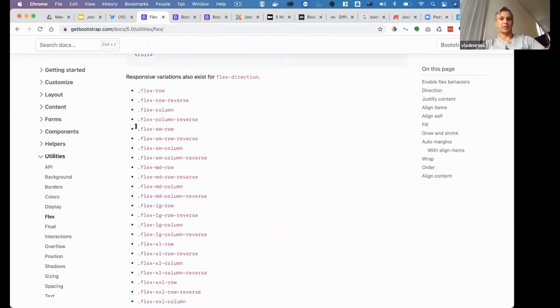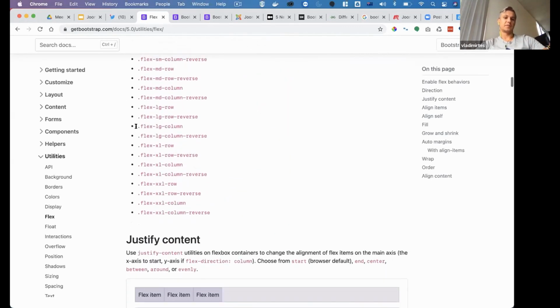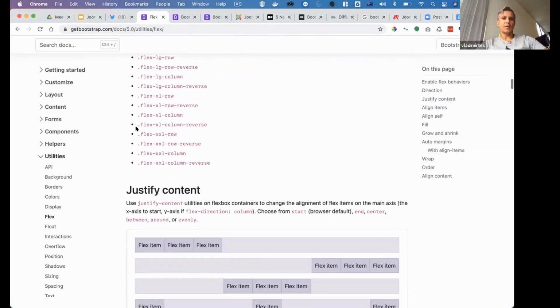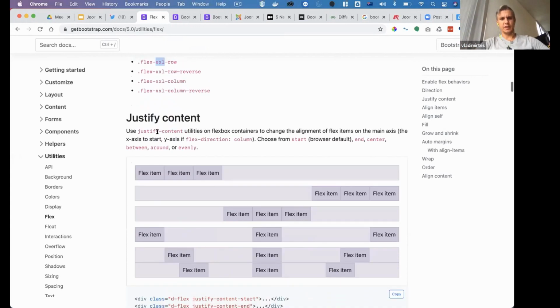And again, it goes list of classes for all the responsive sizes. One thing I forgot to mention, because devices are getting bigger, one of the changes they introduced to Bootstrap 5 is a 6th breakpoint, XXL, for the very large devices as well.